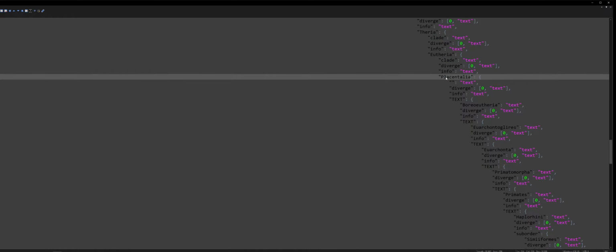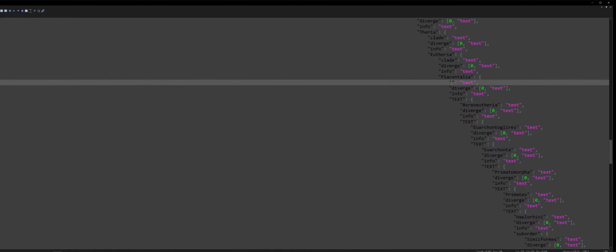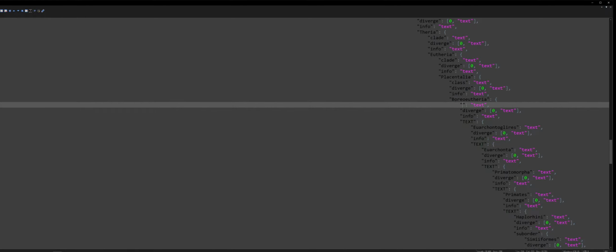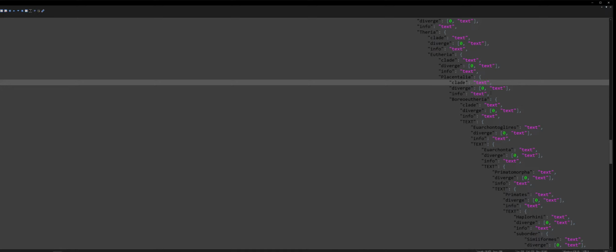Placentalia. Yay, things with placenta. Yummy. Boroeutherium. I don't know, some people eat their... Yeah. That's a thing people do. I also typed it again. Clade. Not class. Clade.